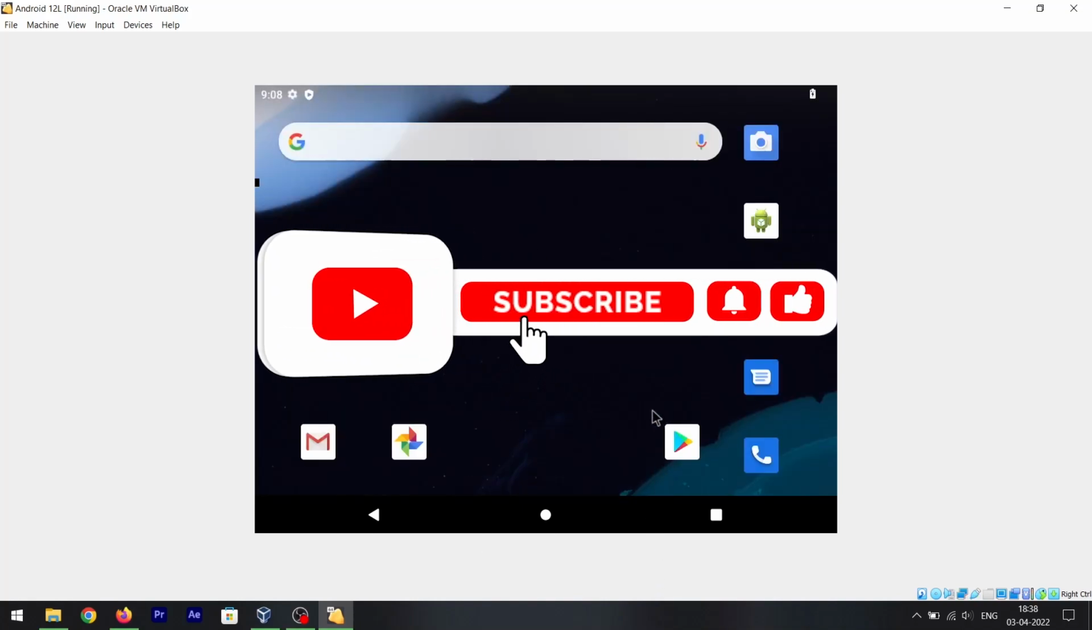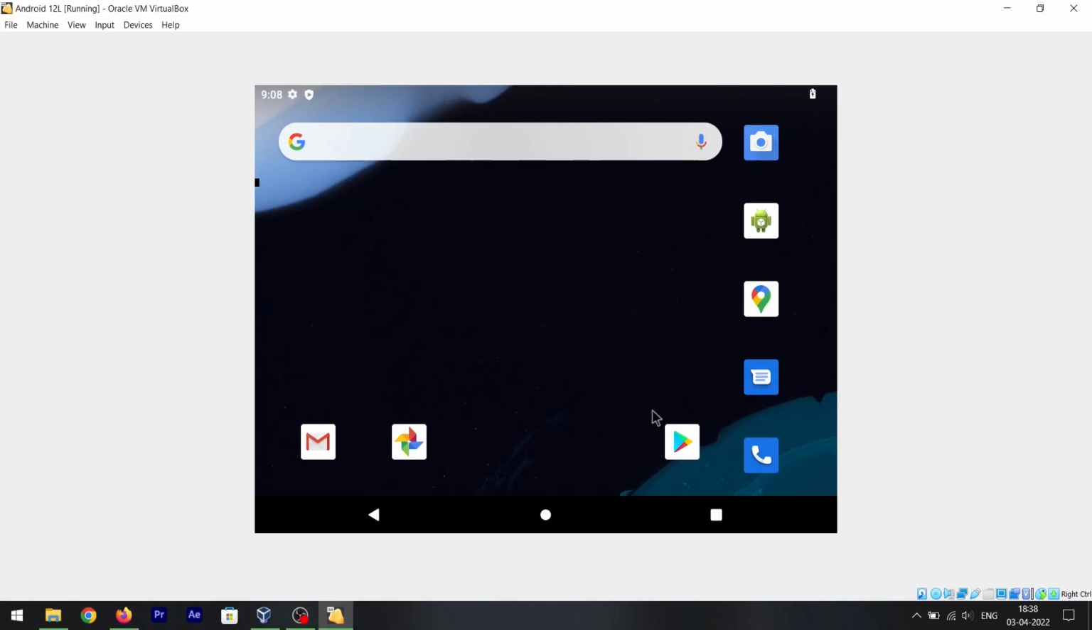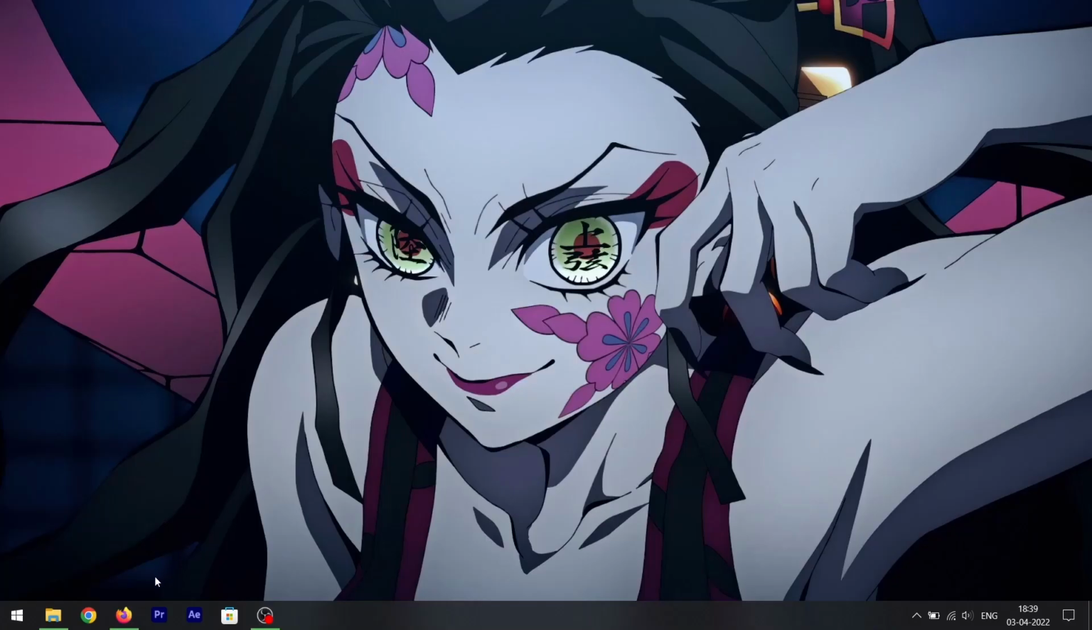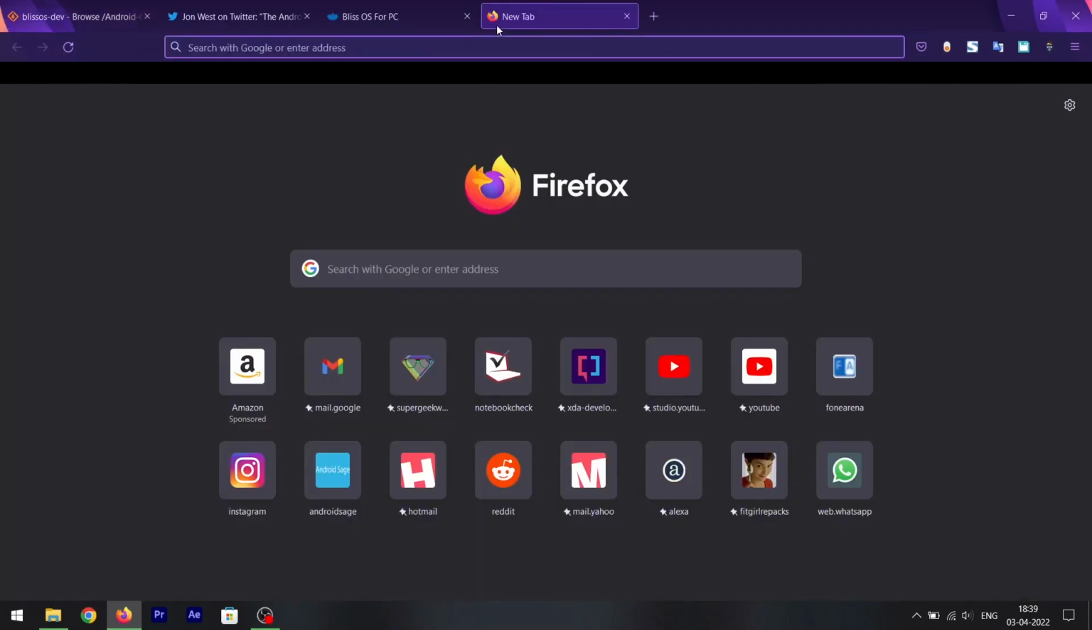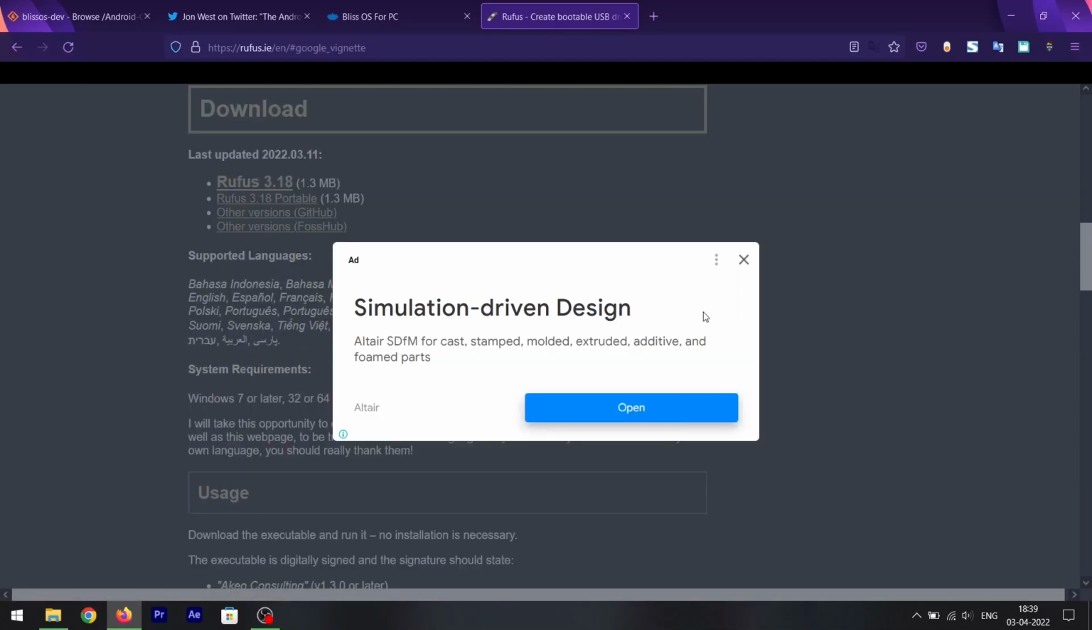The best part is that you can also install it permanently on your Windows desktop or laptop. If you have some lying around that you don't use, you can install this OS on that and give it a fresh new life. Okay, as promised, now I'm going to tell you how you can create a bootable drive for Android 12L. Alright, to create a bootable drive, all you have to do is download Rufus. And in Rufus, download the portable version.